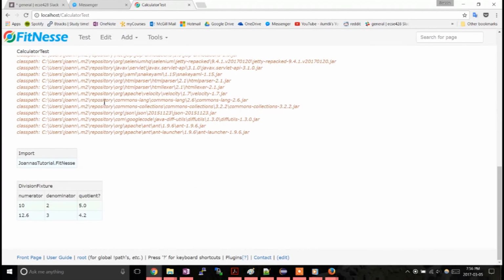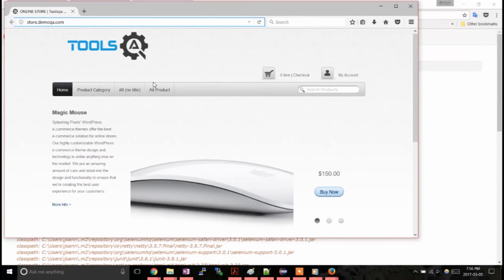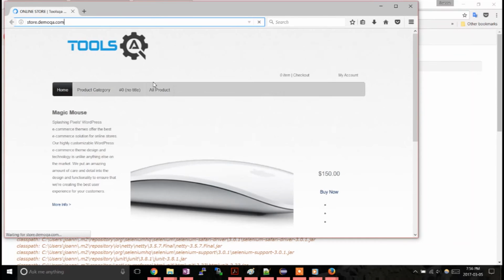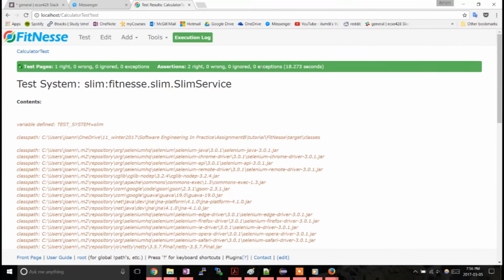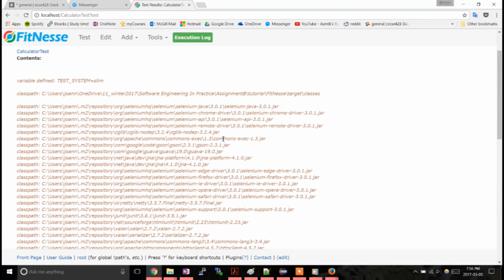Here it is before, and now let's run it. All right, it's starting up. Firefox is opening. I'm not doing a thing. It goes to the store, does it once, and does it twice. Okay. And it's done. So that's how you do it.